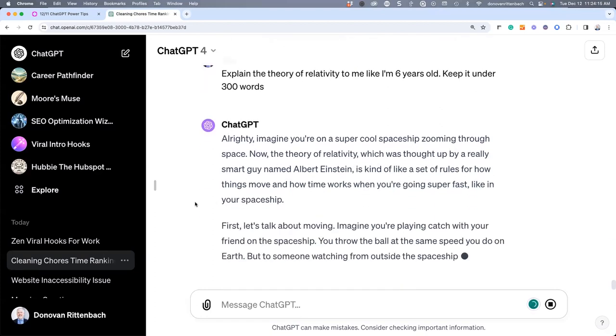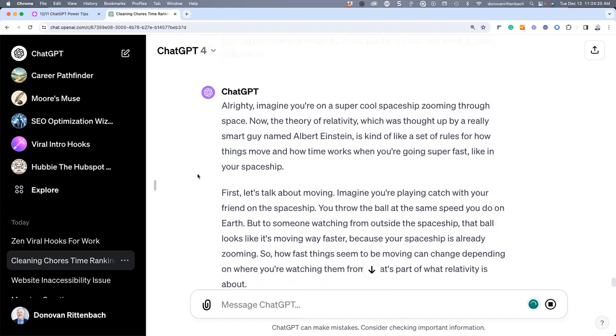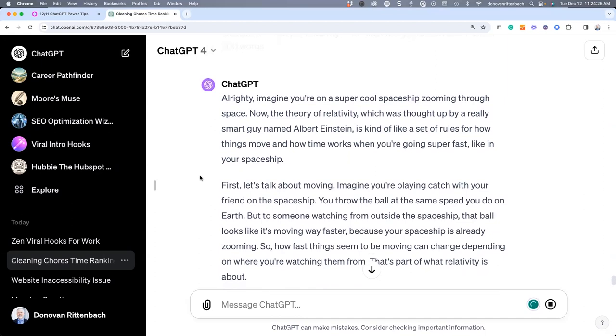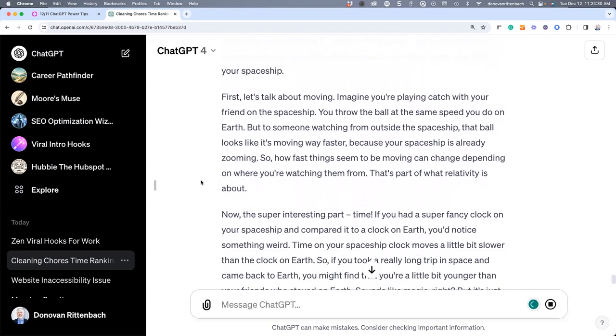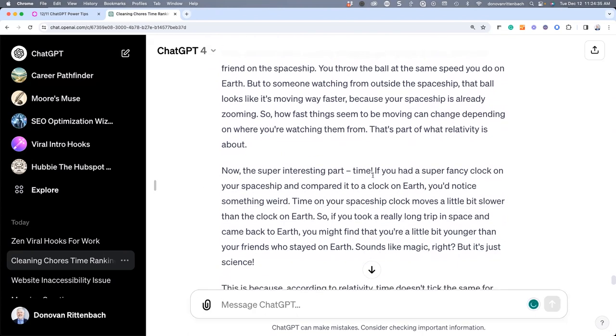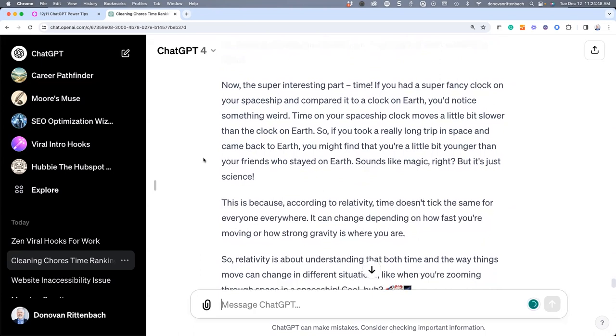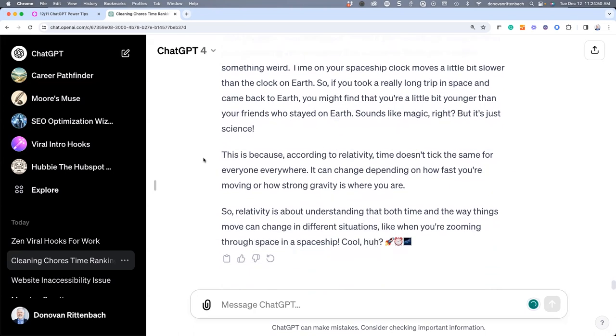Imagine you're in a super cool spaceship zooming through space. Now, the theory of relativity, which was thought up by a really smart guy named Albert Einstein, is kind of like a set of rules for how things move and how time works when you're going super fast, like in your spaceship. So there, it continues to go through. It's even enthusiastic, right? You might want to clean some of this up. But it's going through and explaining a pretty complex topic in terms you can understand.